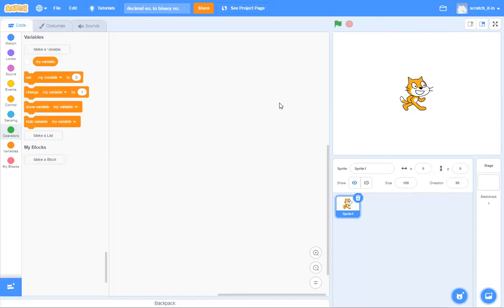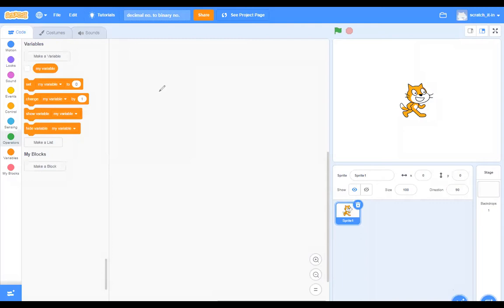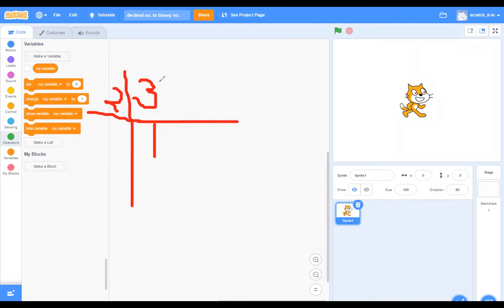So today we will learn how to make a decimal number to binary number calculator in Scratch. To convert a decimal number to a binary number, suppose we take 3. First divide it by 2. Write the quotient below it and the remainder next to it.